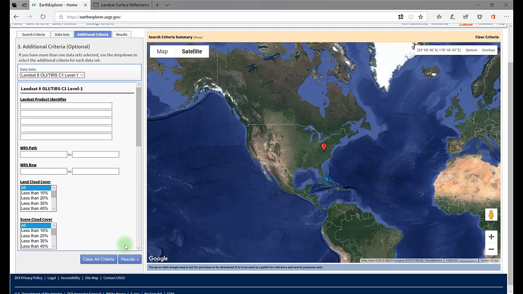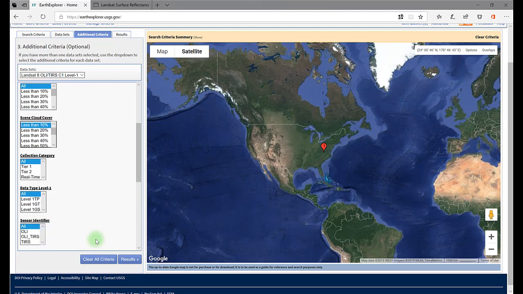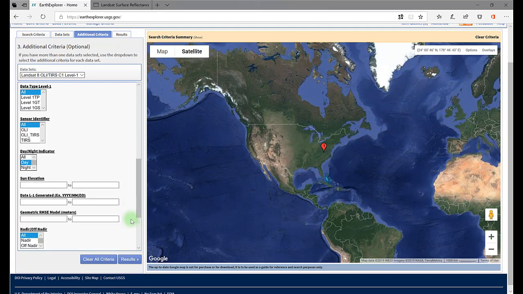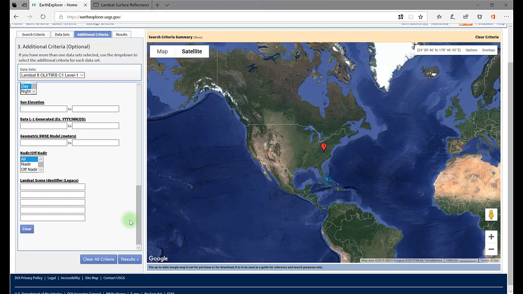We'll be using an image over Roanoke, Virginia, which is not near any large bodies of water. So for terrestrial analyses, the search criteria should be limited to scene cloud cover of less than 10% cloud cover. We're also only interested in images captured during the day, so we'll choose day from the day-night indicator. Leave the other parameters as all, in other words, no filtering. And then select Results.